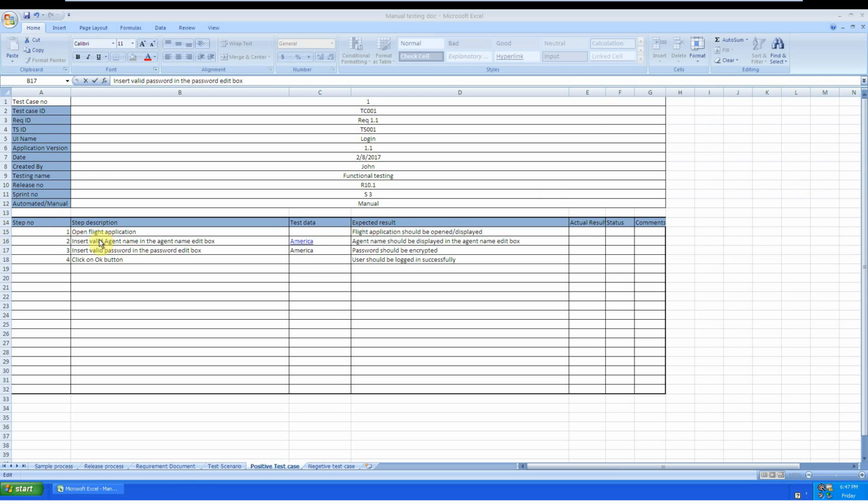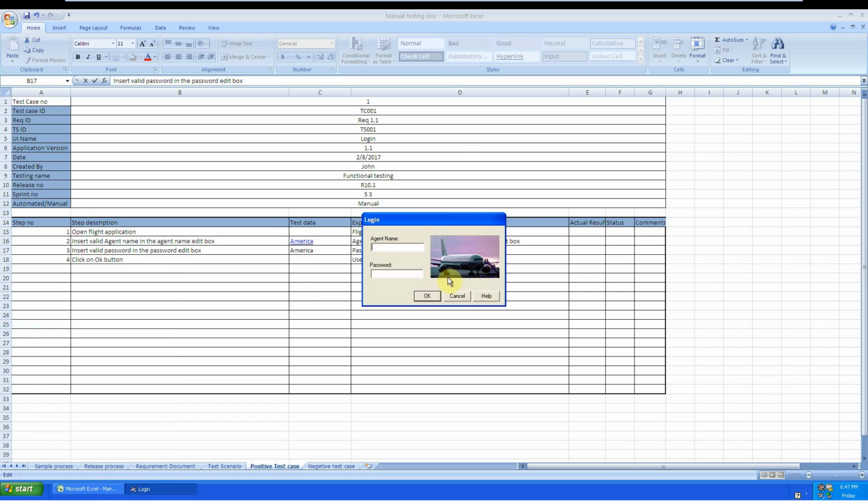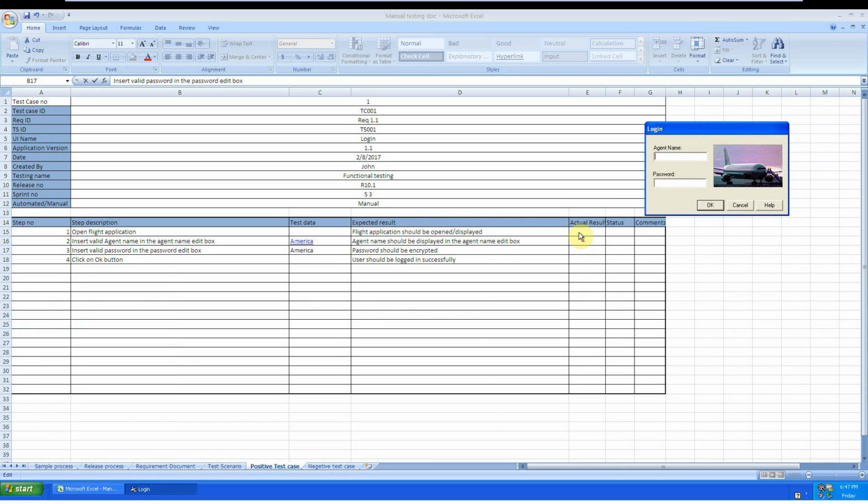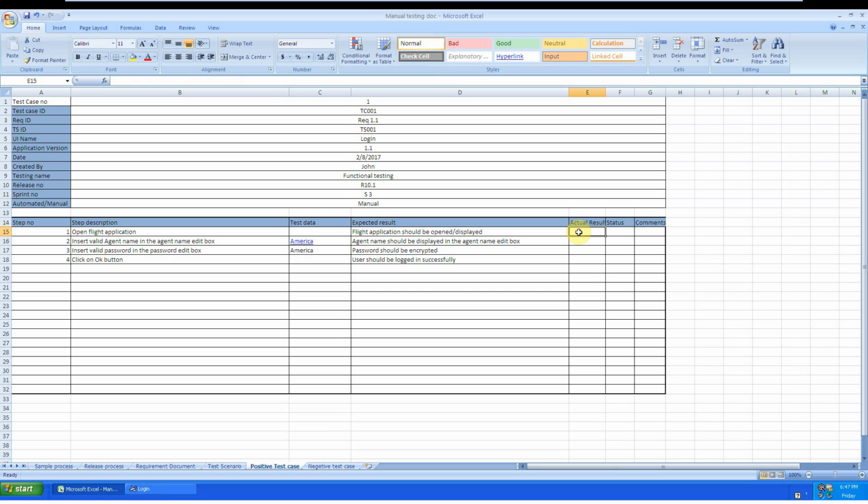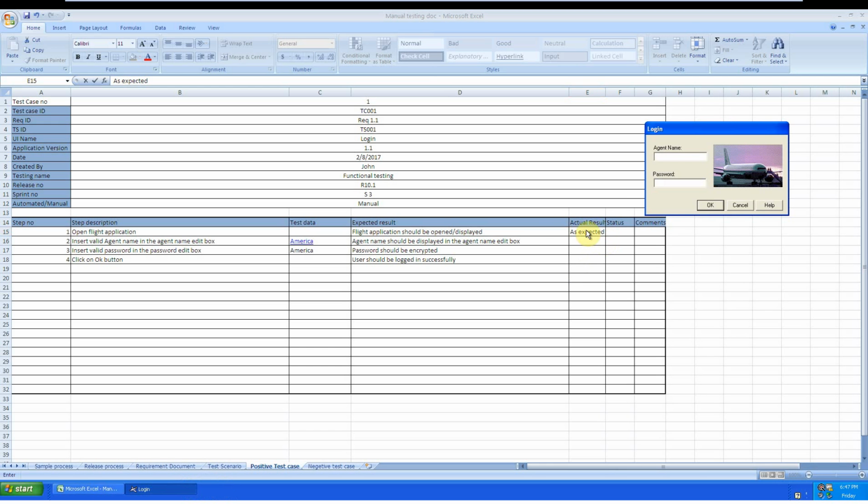So first one said open flight application. Like right now I'm executing open flight application. So open flight application done. First one is done, right? So in actual result, I'm going to say as expected, right? Why as expected? Flight application should be open and it's open, right? That means as expected. And insert valid agent name in the agent name edit box, which is America, and agent name should be displayed in the agent name edit box.